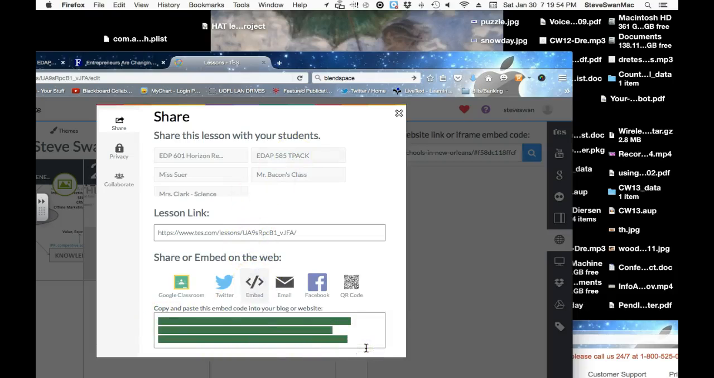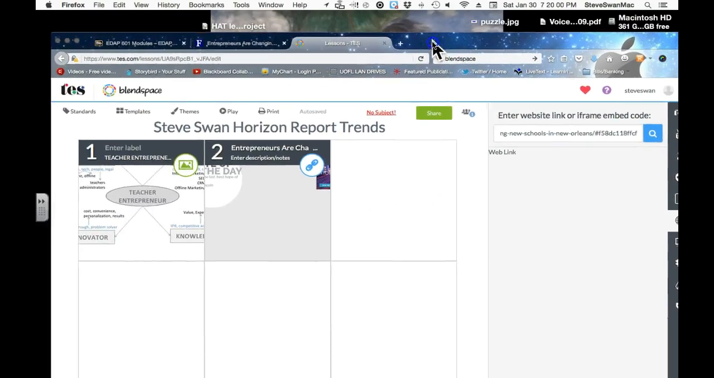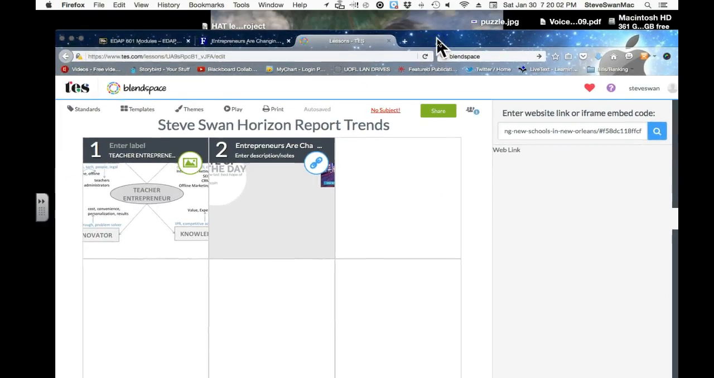I'm going to take it over to my Wikispace page, and I'm going to create a page about the trends identified by the Horizon Report. I'm going to paste that down, and now I have my BlendSpace in my Wikispace. And everything that you have created in here will work in your Wikispace. That's the nice thing about it.